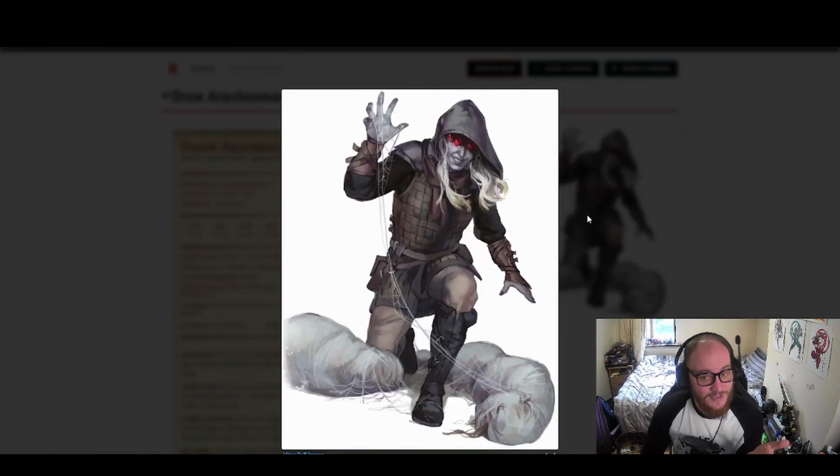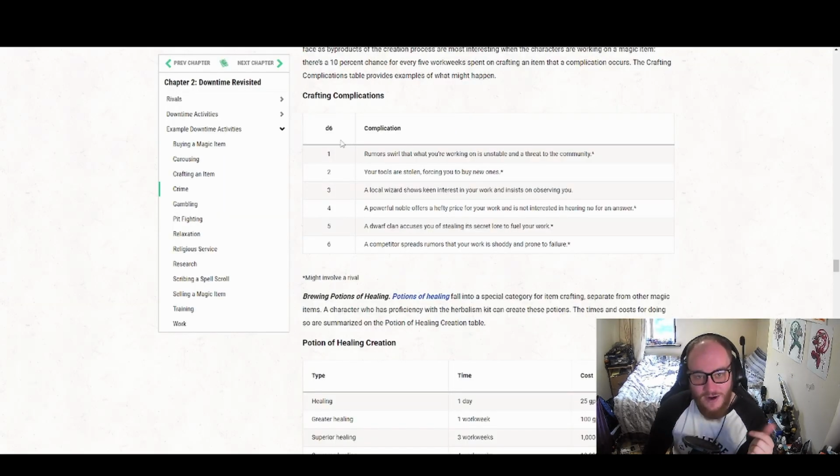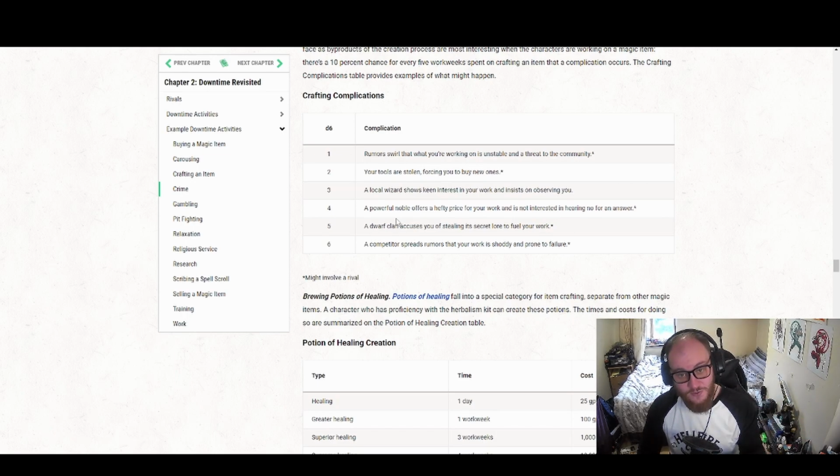Like if you go and you kill a Drow Arachnomancer, Lolth and the Drow are not going to take that well. So maybe rather than one of these complications, one of the complications that comes from you making the Cloak of Arachnida is now the Drow are pissed at you and they're coming after you because you killed an Arachnomancer, and Arachnomancers are powerful and important figures to Lolth.